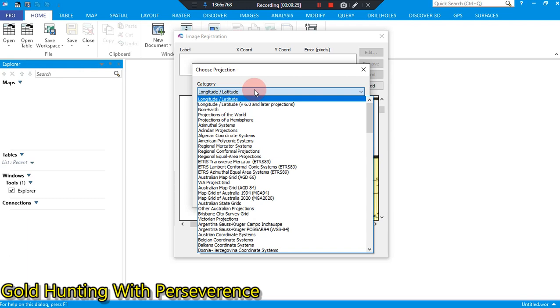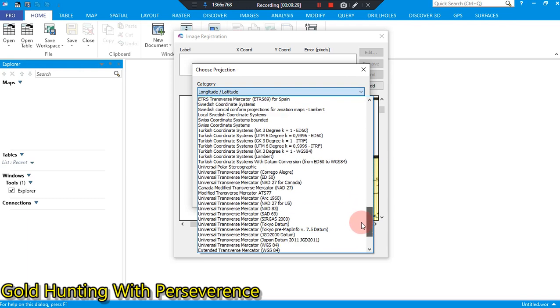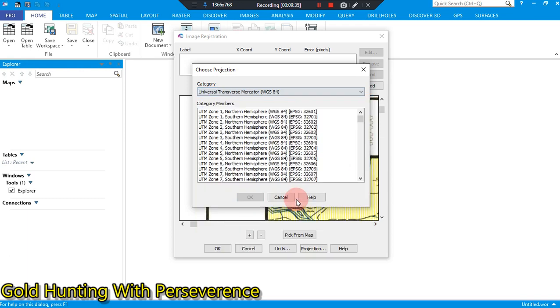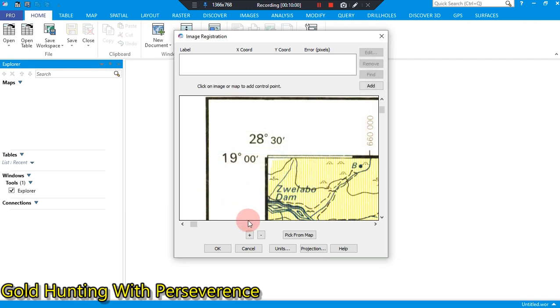So I'm going to come here to category, then I change to UTM, Universal Transverse Mercator. It's WGS84. That's the correct one. Then this map is from Zimbabwe, so it's on the 35 zone. Let me scroll to 35. In Zimbabwe we only have 35 and 36, but this map is in 35. So this is 35 UTM, Southern Hemisphere.